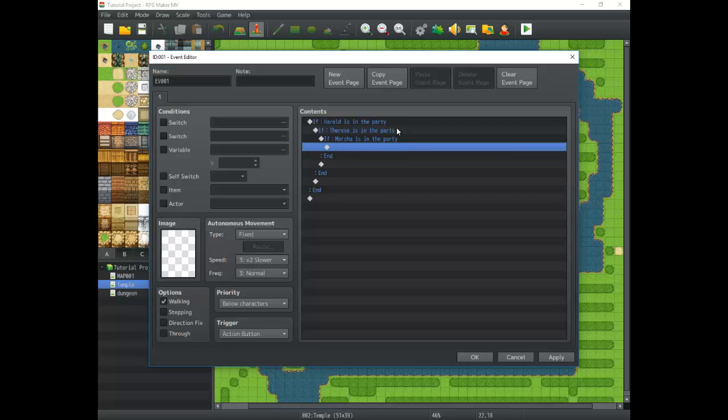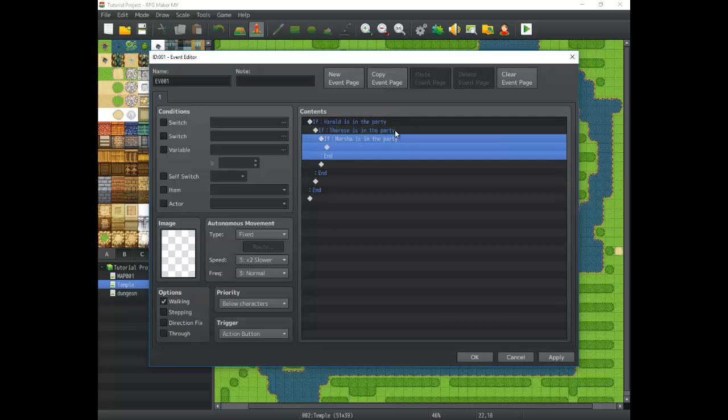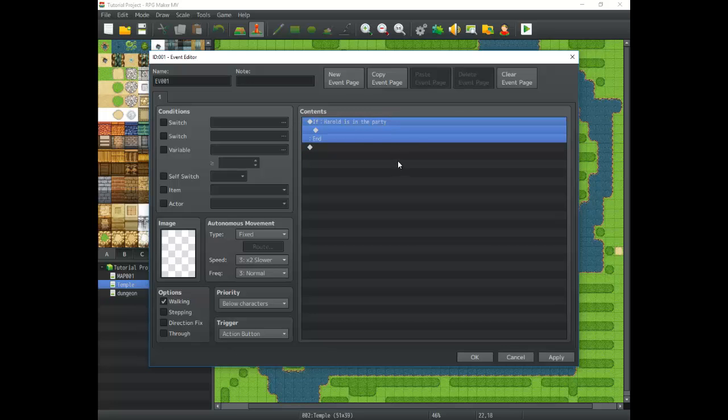So we wanted to say something if any of these three are in the party. How do we do that then? So we know how to do the end conditional branch. We just put them inside each other. Now we have to learn how to do the or conditional branch.